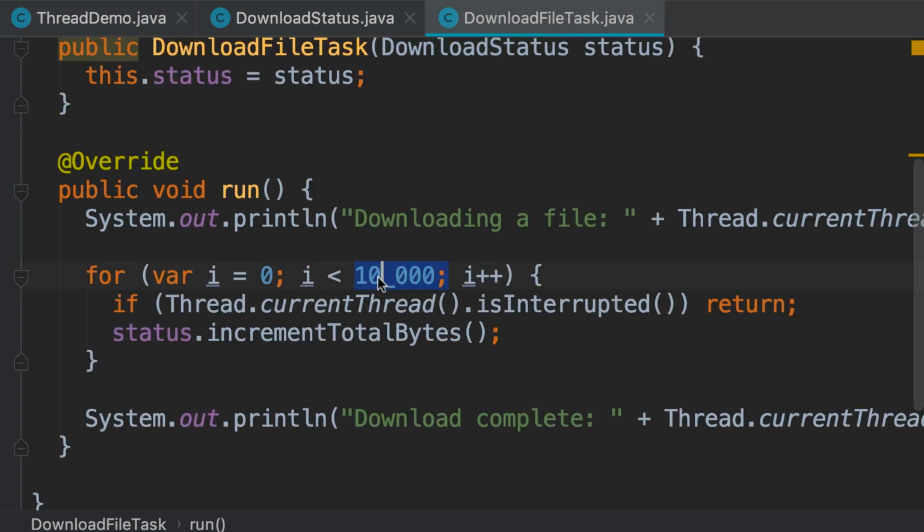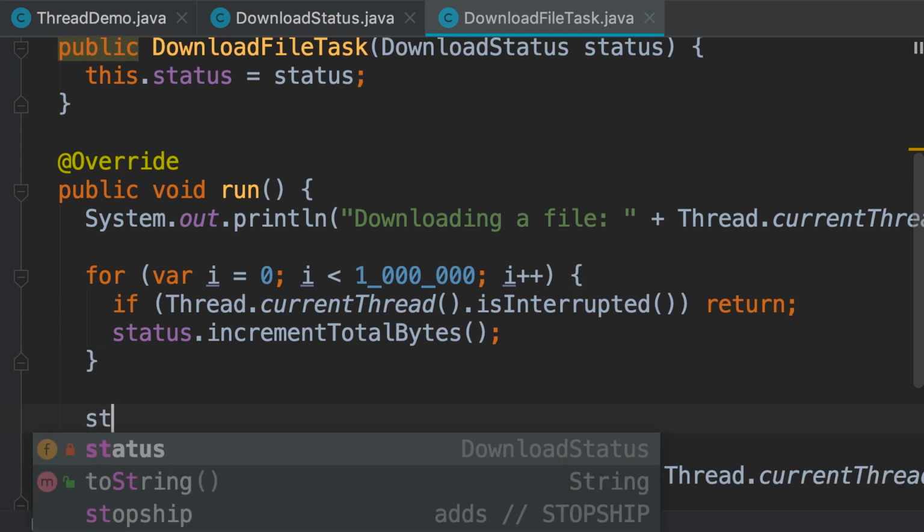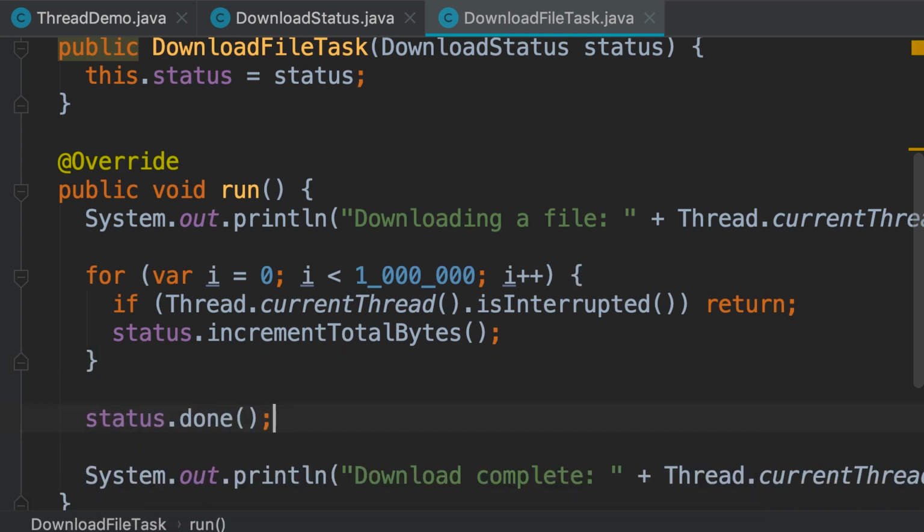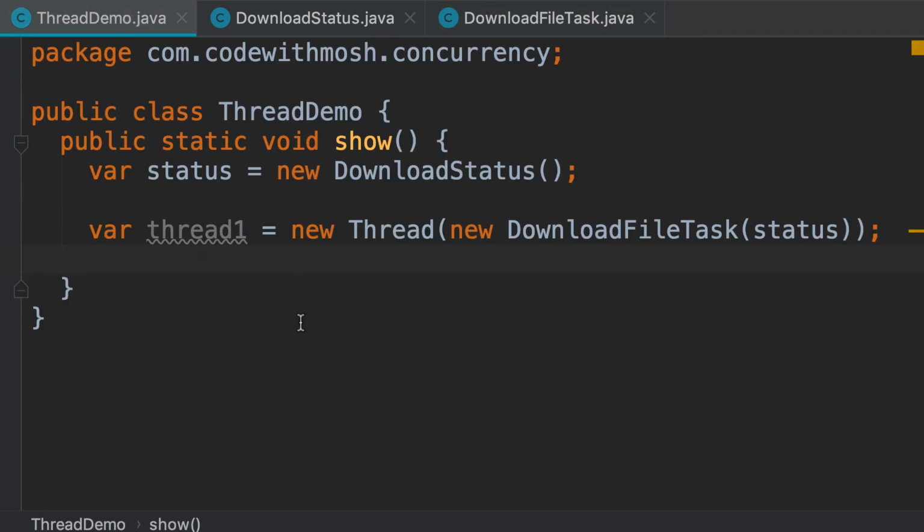Now, back to our download file task. I want to run this loop for 1 million times because I don't want this to finish so quickly. Now, after this loop, we're going to call status.done. We're sending the done message to our status object. Now, back to our demo class, we create our second thread.